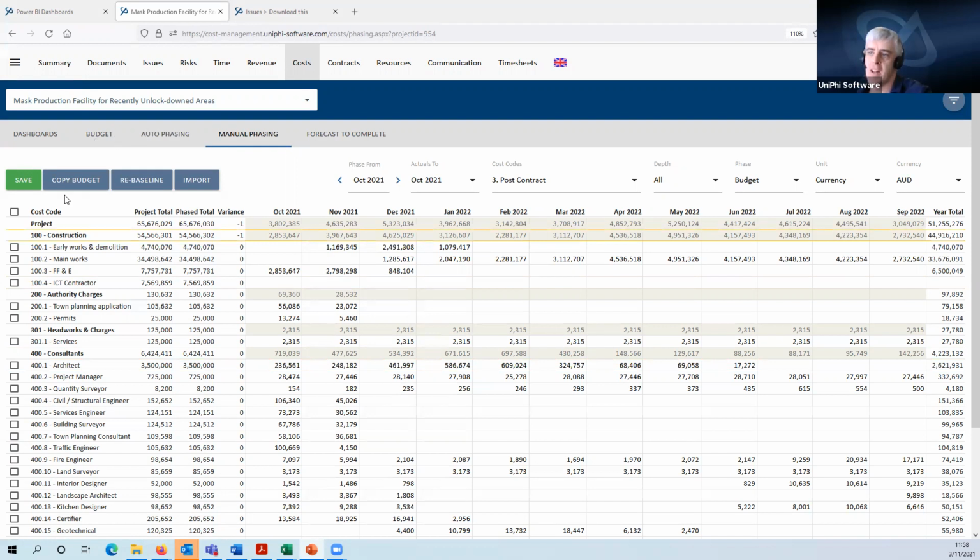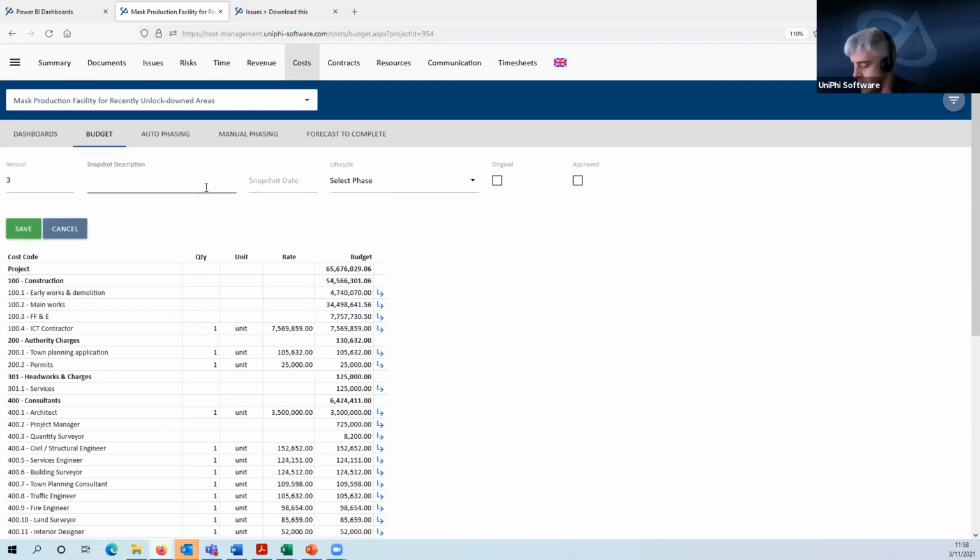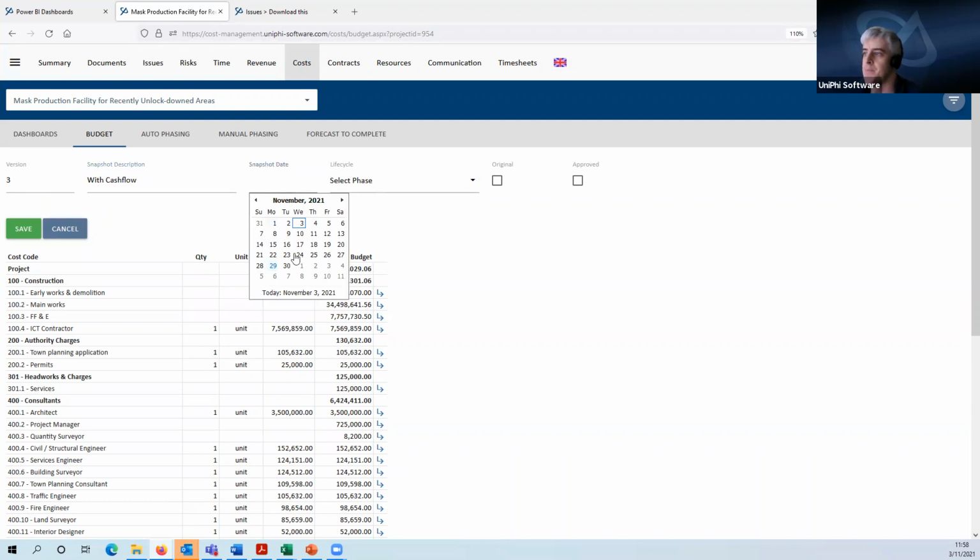I'm going to go back to budget here. And if you recall, we snapshot our budgets earlier to set them up as our original and our approved budgets. When you snapshot a budget here, it also snapshots the cash flow.